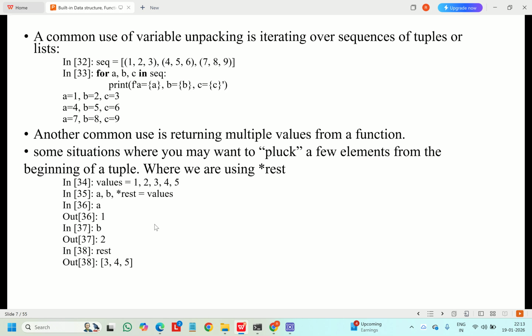Next, a common use of variable unpacking is iterating over a sequence of tuples or lists. This unpacking method will be used to iterate over a list of tuples. Okay, so sequence equal to a list of tuples containing 1, 2, 3, 4, 5, 6, 7, 8, 9, for A, B, C in sequence. In this sequence, we are going to iterate over each value. Print an f-string of A equal to A, B equal to B, and C equal to C. What this means is A equal to 1, B equal to 2, C equal to 3. So this unpacking method is used to iterate over the sequence.